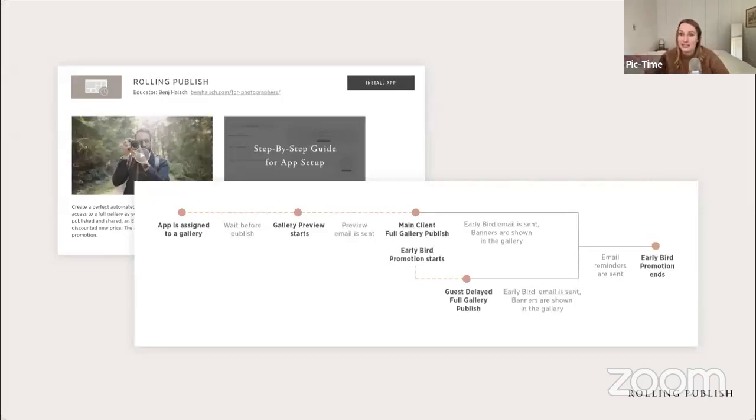some kind of preview scene and then the rest of the gallery. The preview scene could be a slideshow, for example. And when the app is assigned to the gallery, you can delay the sharing of that preview. So basically, you set everything up, and then the app is gonna deliver each part to the client separately. So first, what's gonna show up is the gallery preview scene.